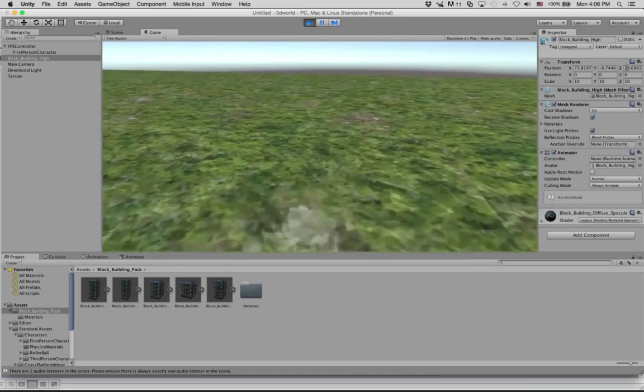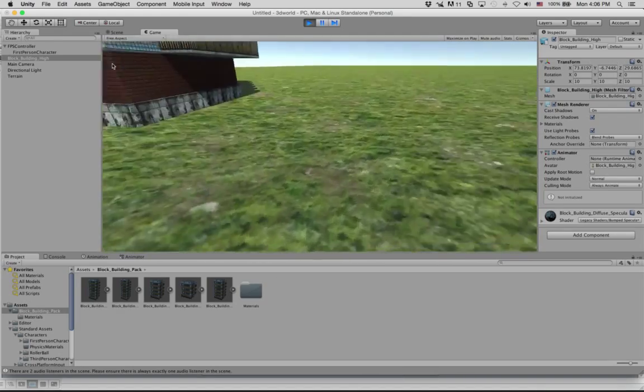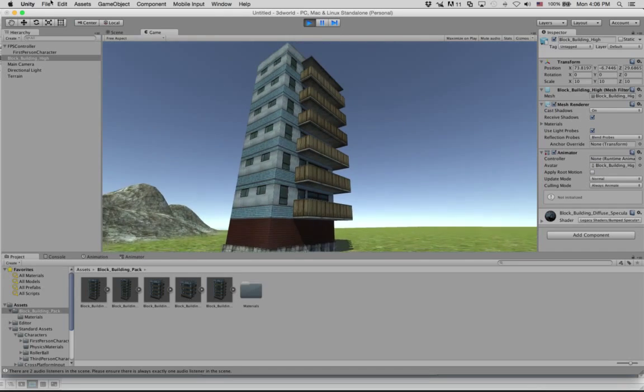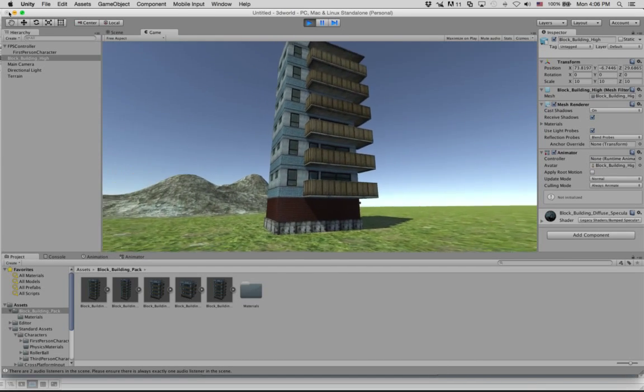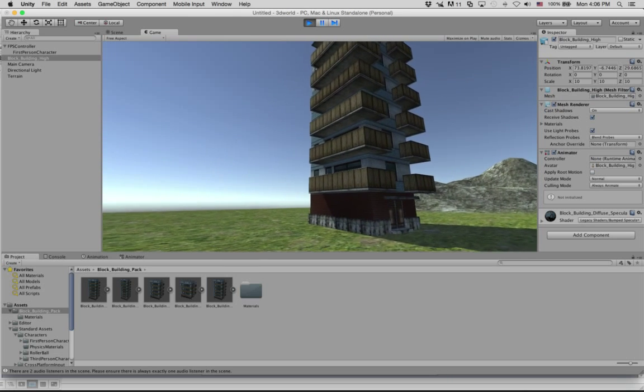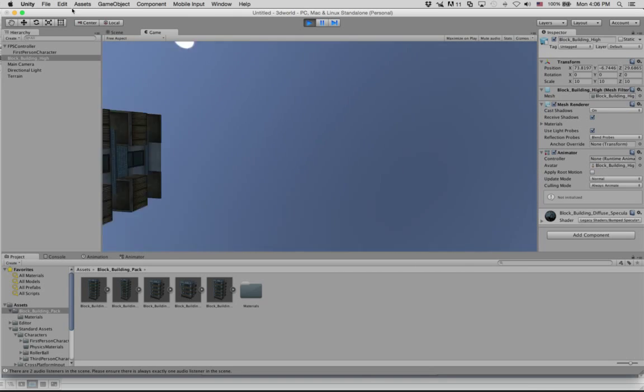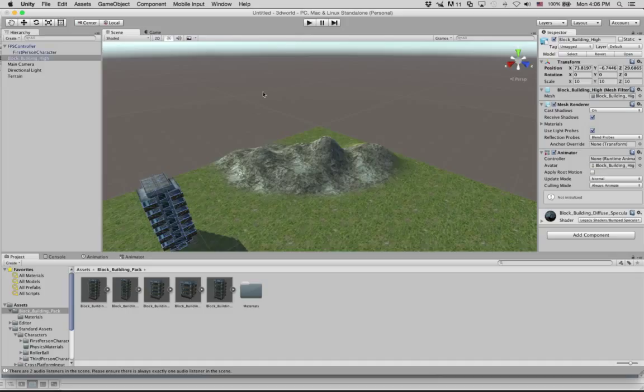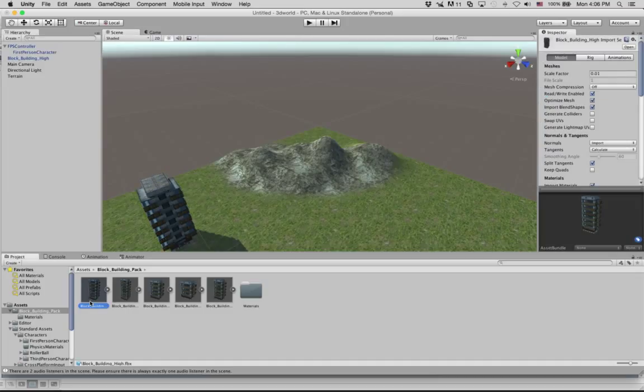Yeah, so this one doesn't even have any colliders on it. You can just walk right through it. But different types of buildings will have different things. So yeah, we can import a whole bunch of different buildings, make whatever kind of scene we want.